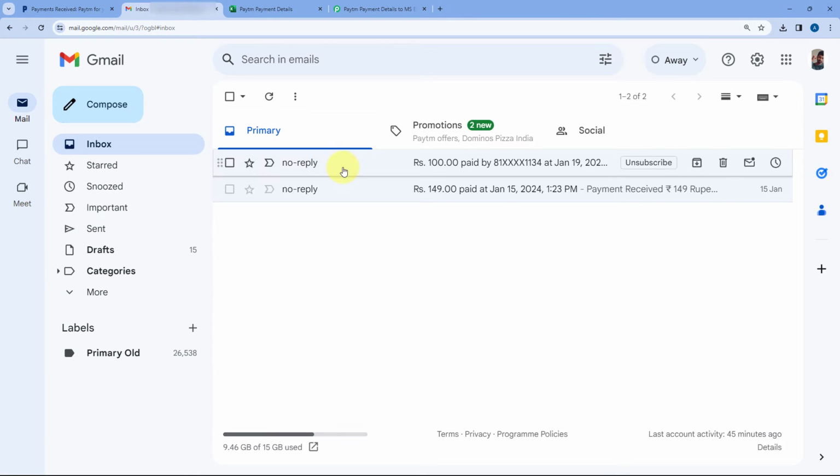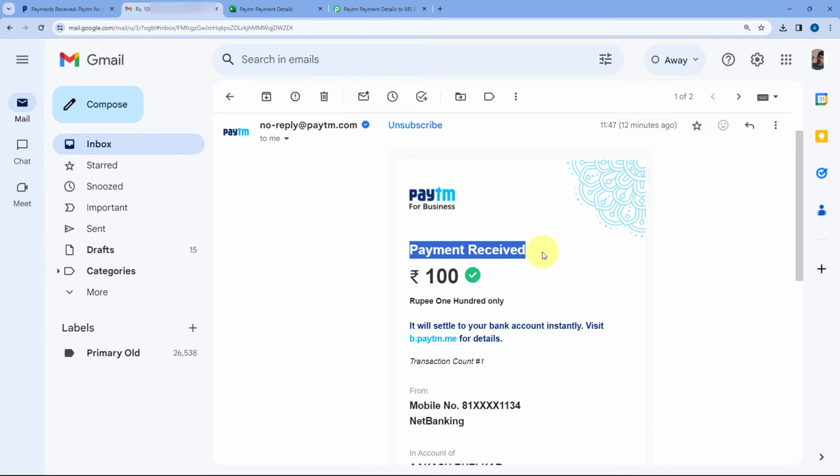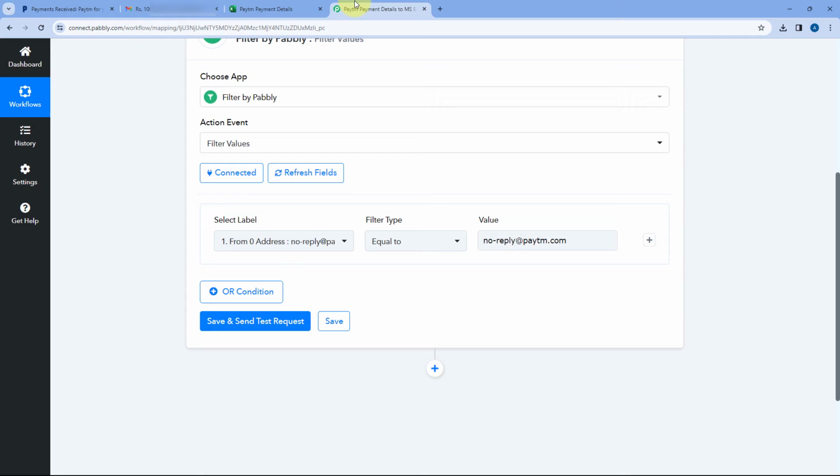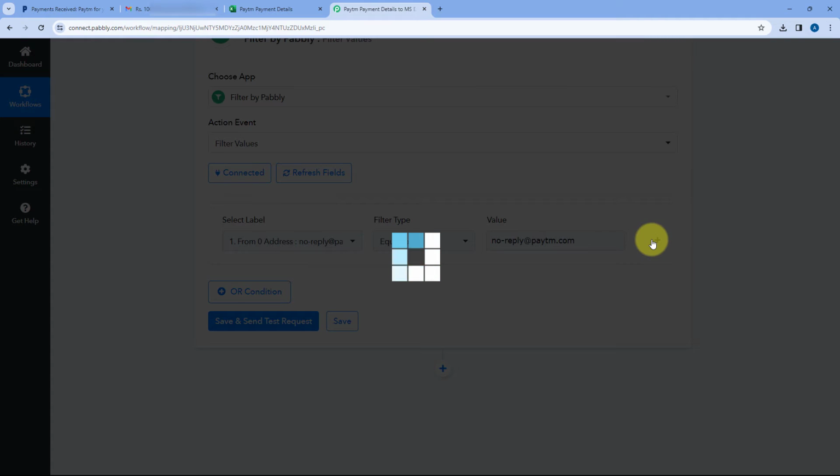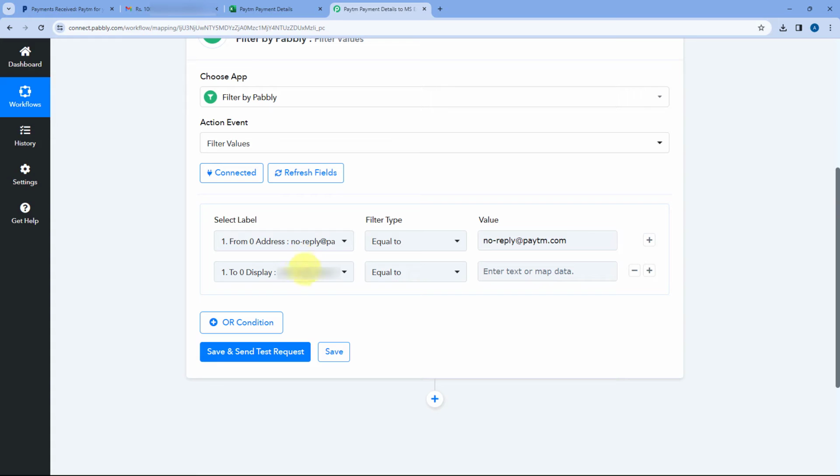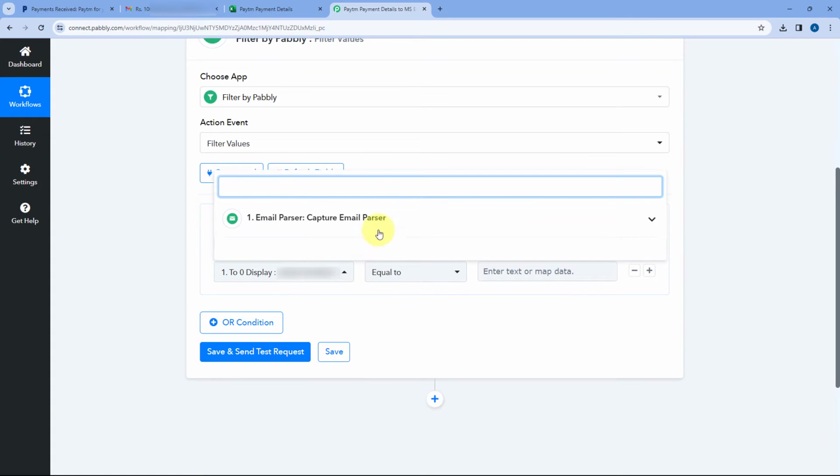Only the emails in which we are receiving the details of the received payment, we only want to extract the details of those emails and add them into our MS Excel sheet. So what we are going to do, we are just going to click on this plus button of add and condition, and we are going to add another filter condition. This time from the drop down, we are going to search for the body of the email.